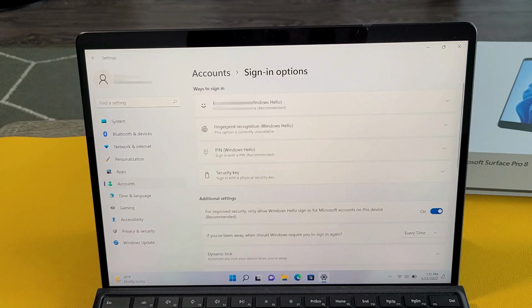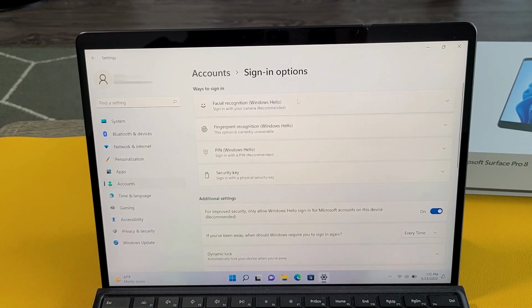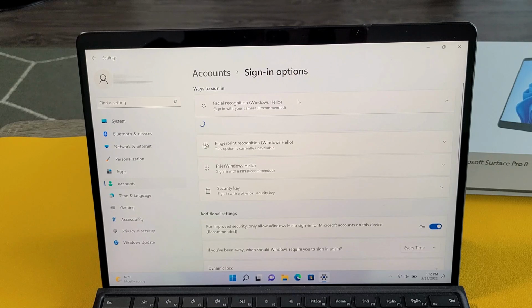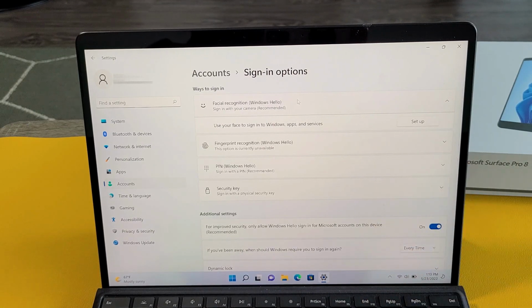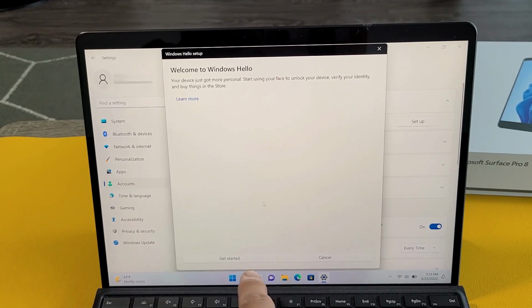Let's click on that. And the first one up here says facial recognition, which is basically a Face ID password. So this first one up here, you can see my mouse. Let me click on that right there. And then we're going to click on setup right here. And now what we're going to do is click on get started.